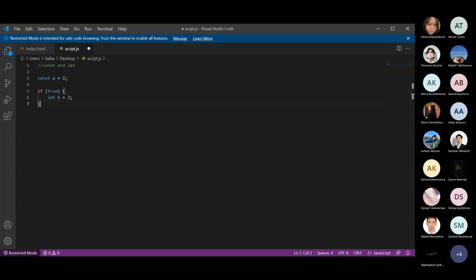And where we can use them and how. For example, we can use const for targeting the selectors.